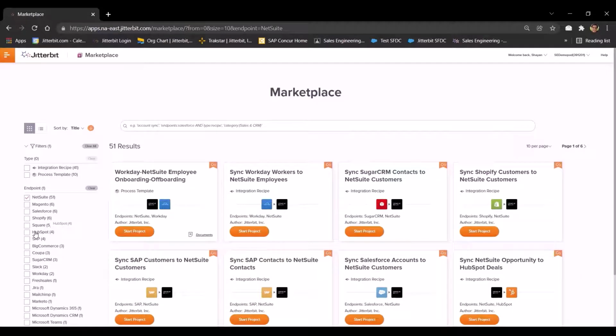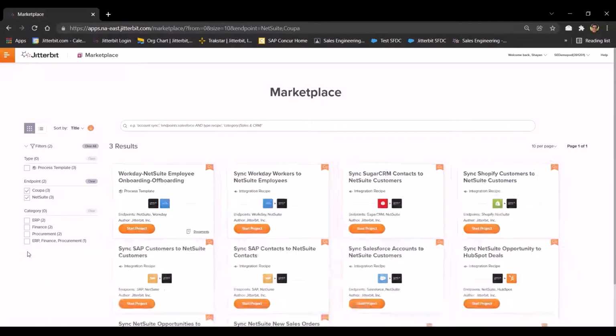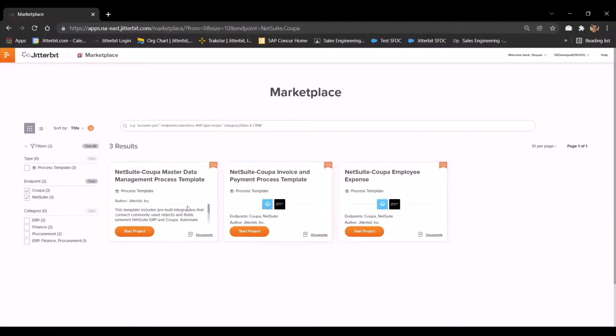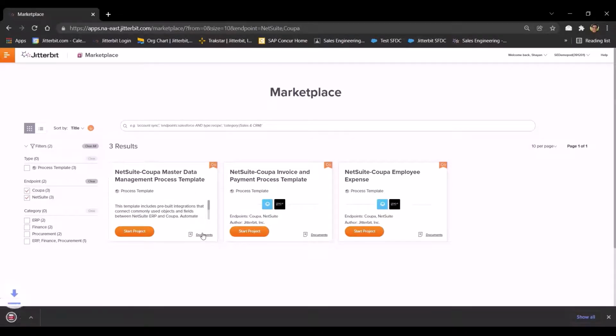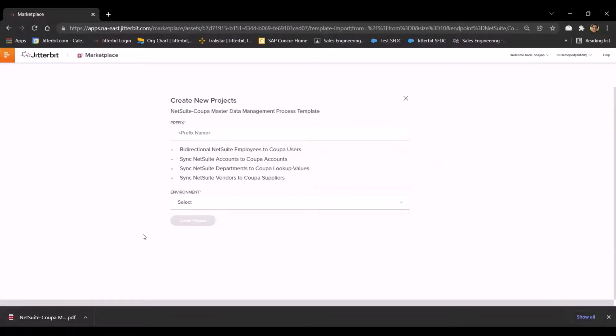To access the NetSuite Koopa Master Data Management Template, log into Jitterbit Harmony and navigate to the Marketplace. Then you can find the template by using the search bar at the top or the filters on the left. From there, you can download a detailed PDF document that goes into detail on how to use this template. Once you've read that, go ahead and click the Start Project button.